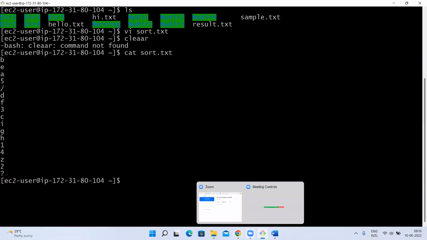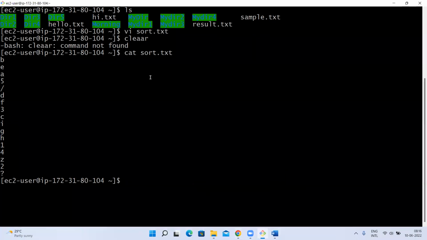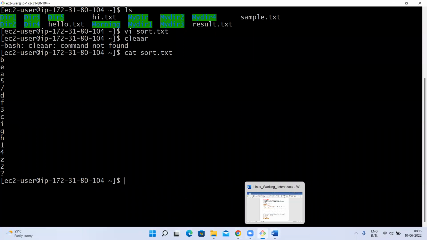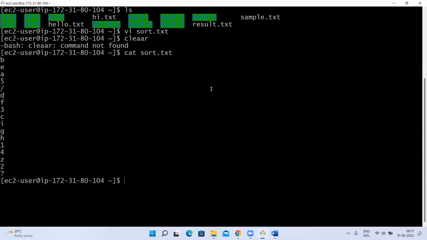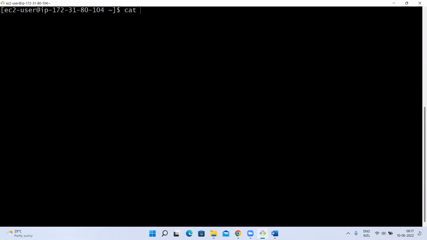So now I want to sort it. I could explain alphabets, numbers, and symbols individually, but then I'm explaining all together. It's not so difficult. So I want to sort this file. The file is there, cat sort.txt. Now sort is the command, and we just pass the file name to the command, right?